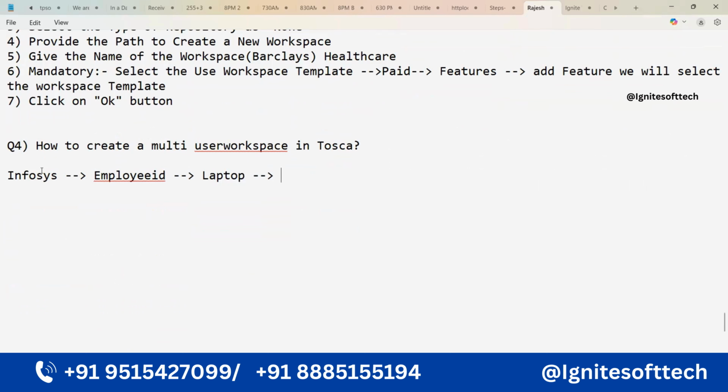Once they have given the laptop, you will install your VPN or Cisco or MDC. Based on your respective project, you will install that one. You will install Outlook, Teams, and so on. After that, what you will do? You will install the Tosca, right? So you will install the Tosca Commander.